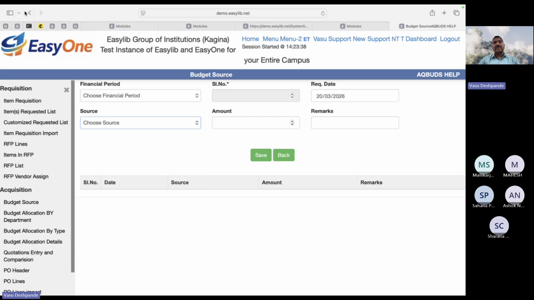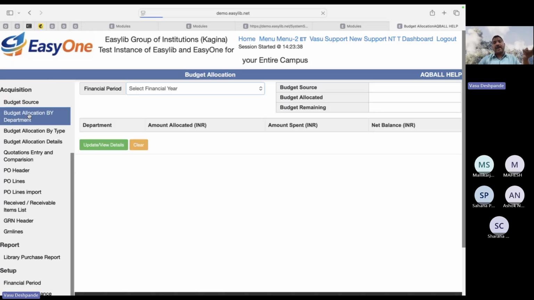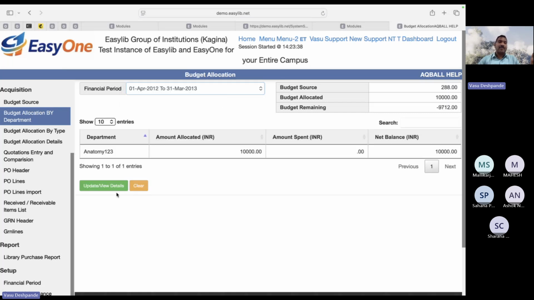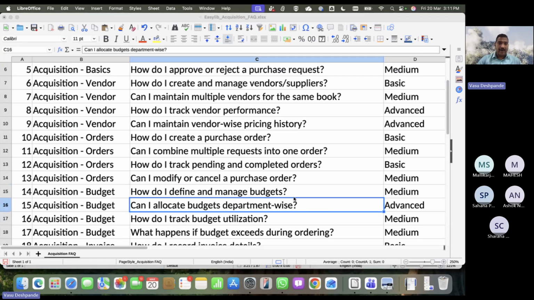You will be able to assign the different amounts that you are going to receive in that particular financial year by that particular source. Once you do that, you will be able to allocate the budget to the different departments. Suppose you have about 20 lakh rupees, you can divide it among the different departments. Anatomy department, you are going to give 1 lakh, physiology another 1 lakh, physics another 1 lakh, and all that. Can I allocate budget department-wise? Yes, the answer is yes. We just covered that part.